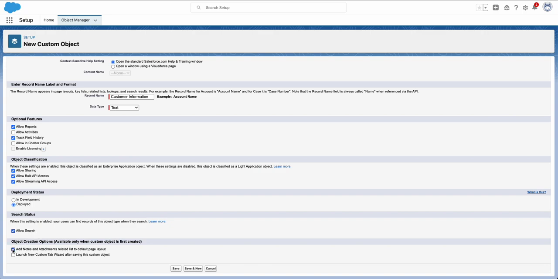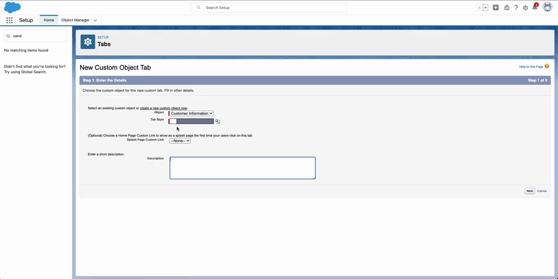Here you can say you want to add notes and attachments. Perhaps quite good in our case, because there you can attach the initial contract to it. And what's important here is to launch the new custom tab wizard after saving this custom object. Then you can make it available for the profiles and apps. Otherwise, it won't be visible. So let's click on save here.